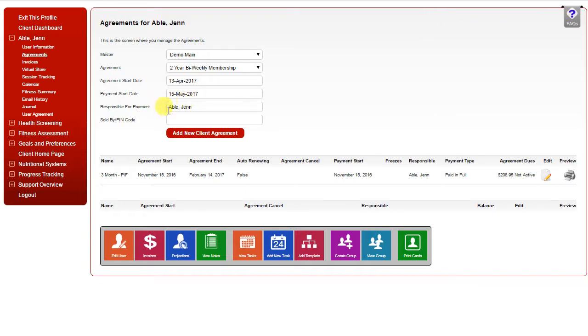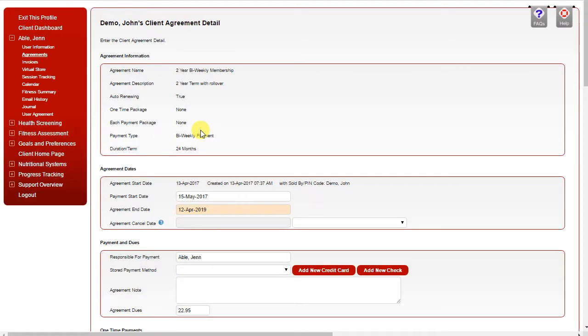You can see who is responsible for payment, and now you can see where the staff member must enter their sold by or PIN code. That's so that you can always know who has sold what memberships to who. Once that information is all entered, the staff simply clicks Add New Client Agreement. This is now going to create the actual agreement in the software.